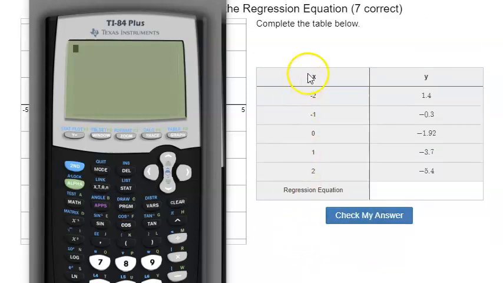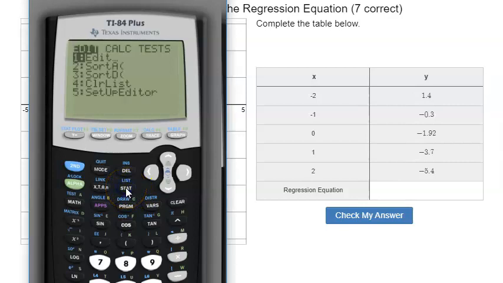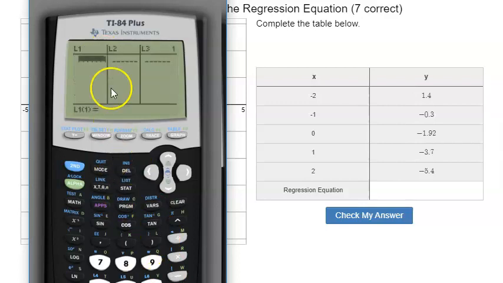So let's get started on this. First thing we have to do is enter in this data into the calculator. To do this, you're going to go to the Stat menu, and you are going to select the first option, Edit. This will give you the opportunity to enter the X values, the domain, into L1, and the Y values, the range, into L2.